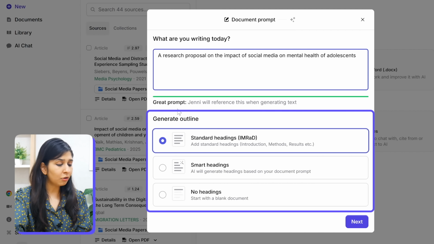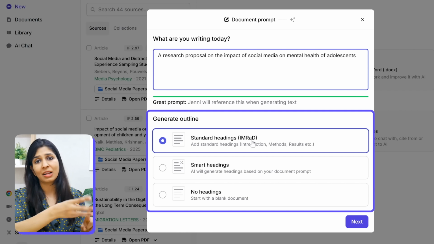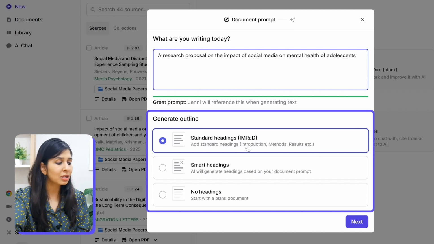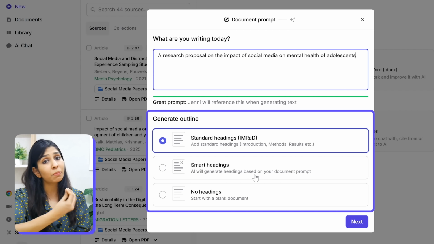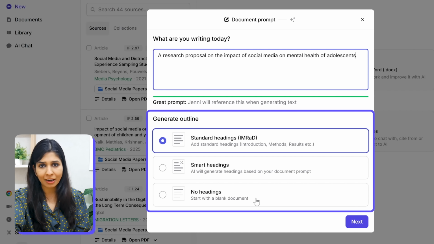Now if you see here, for generating an outline, Jenny is giving us three options. First is standard headings or IMRAD, which basically means it's going to generate the introduction, materials, results, and discussion as the headings for us. Then we have smart headings, where AI will generate headings based on the document prompt that we are giving. And then the third option is no headings, where we start with a blank document.